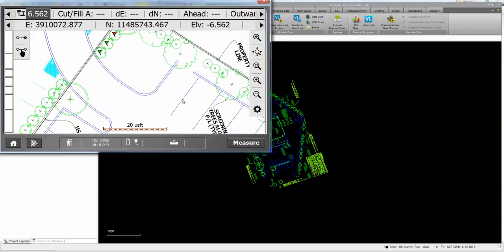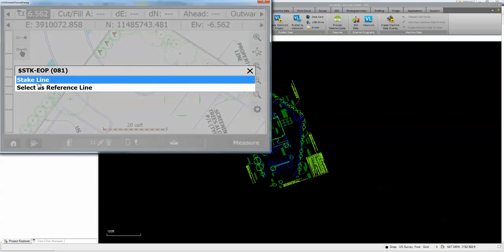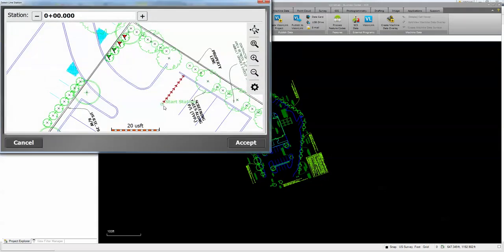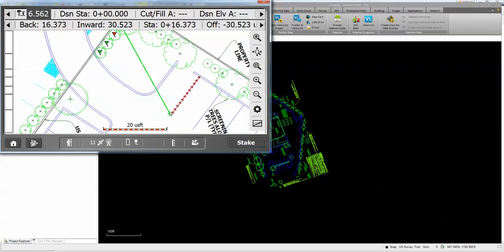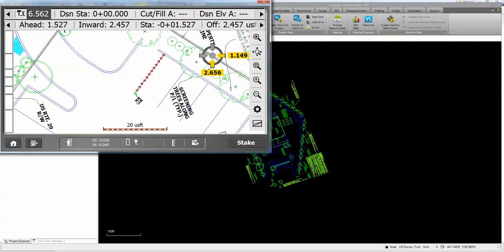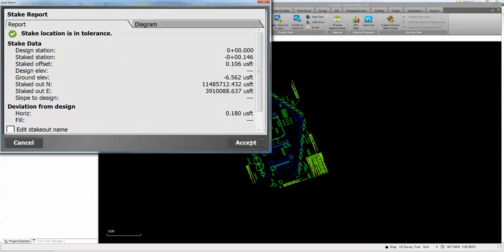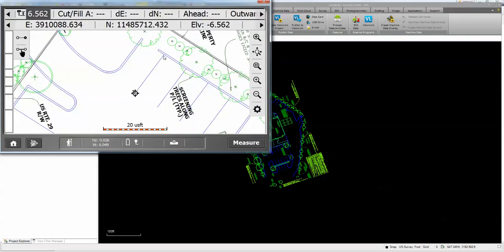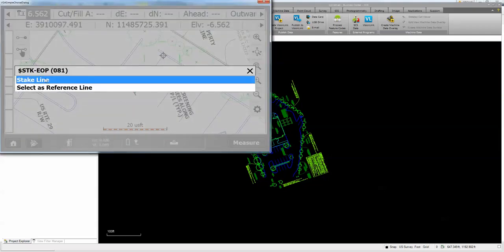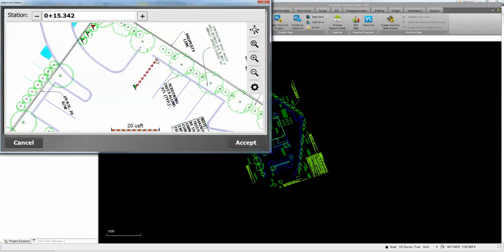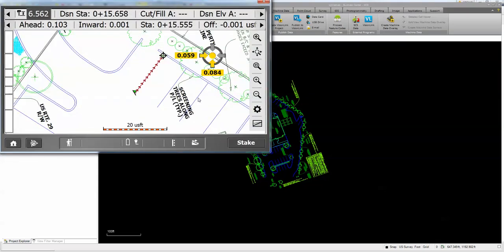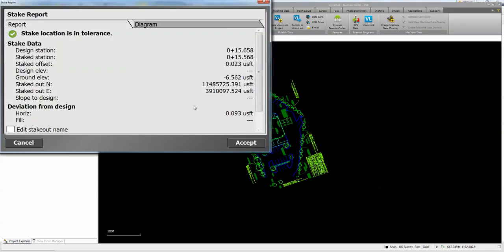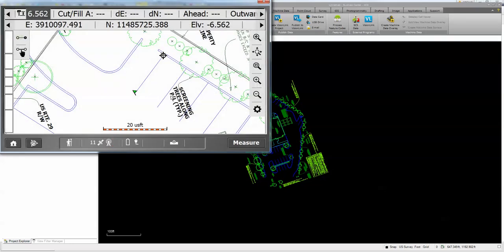So if I want to stake, I know this is a parking stripe, but maybe we want to stake out that parking stripe. So I can say I want to stake that line, and I'm going to set the start point. If I was putting in traffic marking or pavement striping, you could use this system as well. So we'll go ahead and stake that one. That one's good there. And then we can stake the end of the line. So we'll stake that line as well, and we'll pick the end point. We'll stake that. And now we've staked that line.